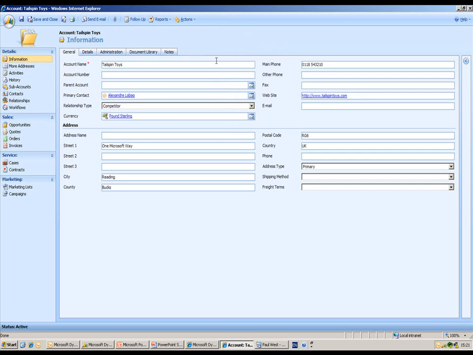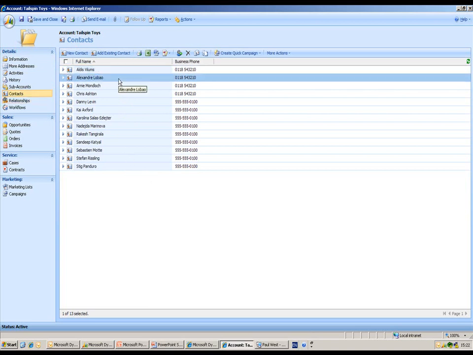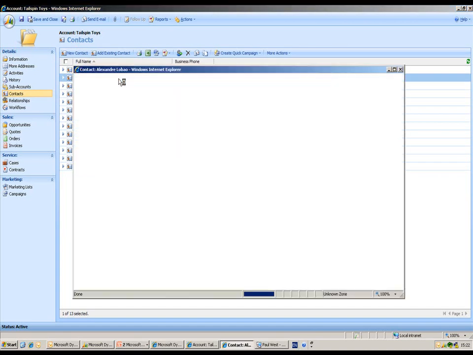Now on the left hand side, if we go back to that menu bar on the left, you can see if I drill down I can view more addresses, activities, histories, even view any accounts that relate back to this particular organisation. Now I'm going to select on the contact area, and you'll see that a contact list view will appear on the right hand side. So these are all the people that are associated to Tailspin Toys. If I select on a particular contact and double click, I can then view that individual.